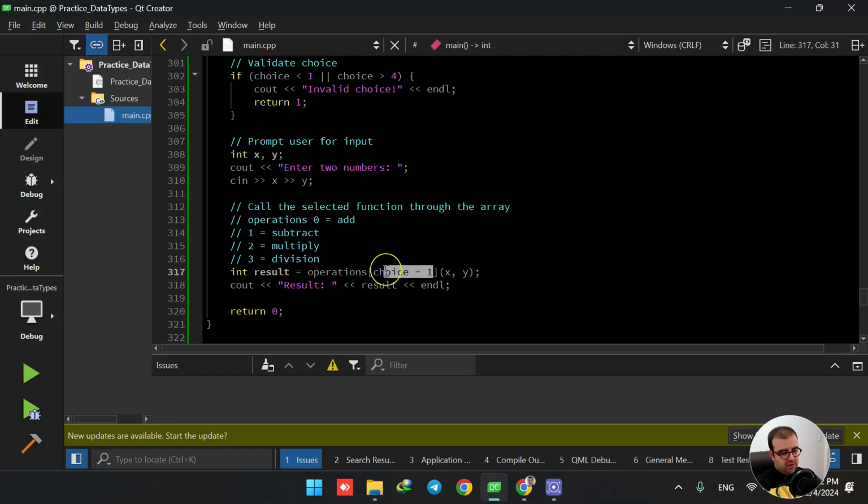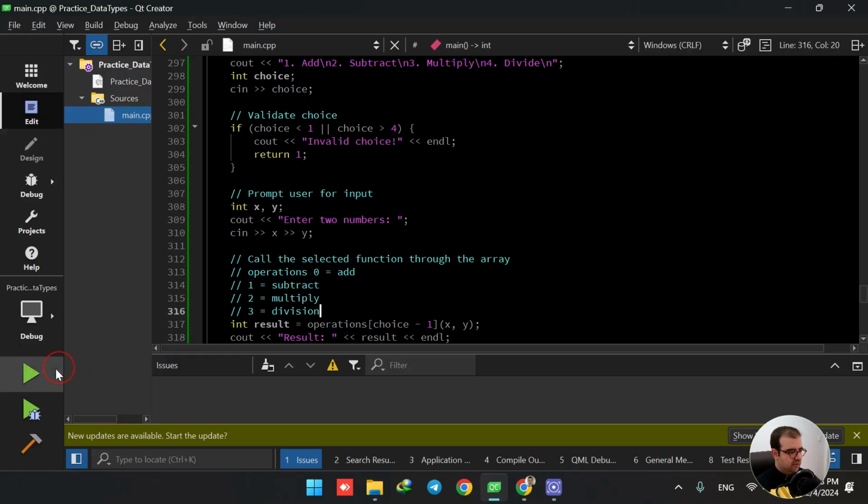We are using the minus 1 here, and then simply the function is called using this pointer, and these two numbers that the user gave us are passed as the arguments to that function, and the result is stored in the int result. Then we are printing the result. Okay, let me just run and see and analyze the code further if needed.